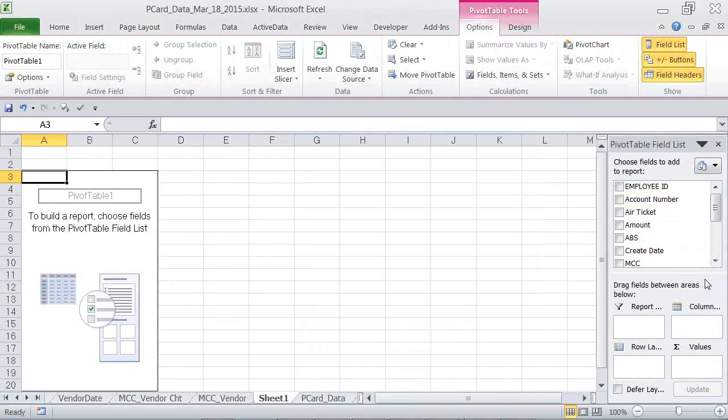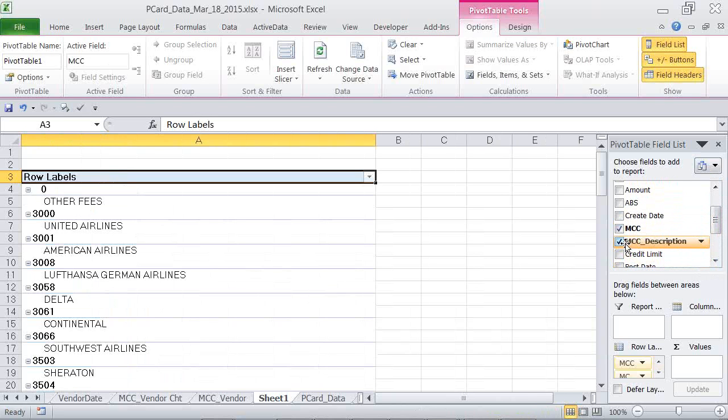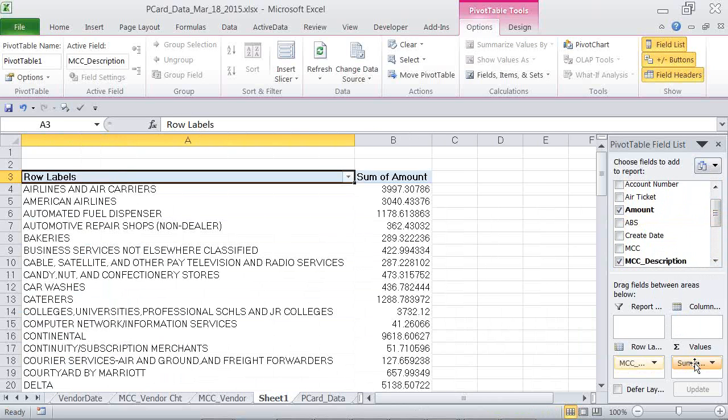And the pivot table view allows me to see what is in here from a fields point of view. And I think one of the things we would first do is set up an MCC code and an MCC code description. And I might even just get rid of the code and just go for the description. Then what we'll do is bring in the amount field into the values and get a perspective of MCC code by amount.